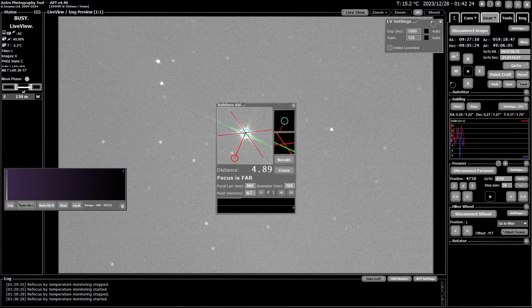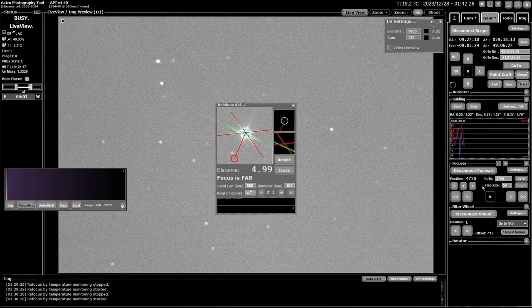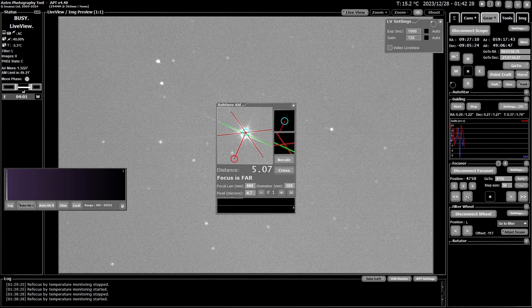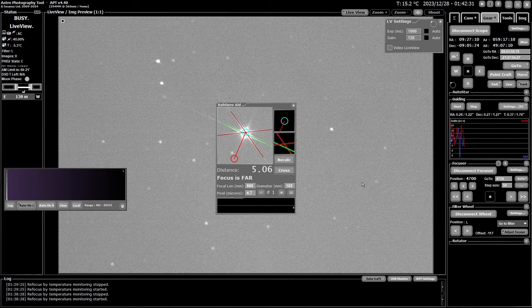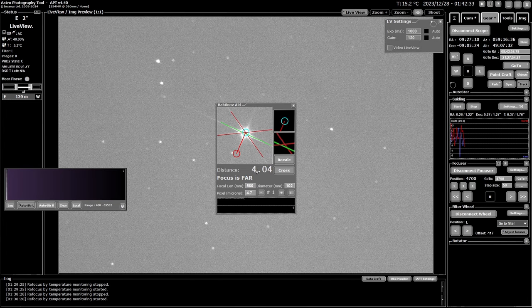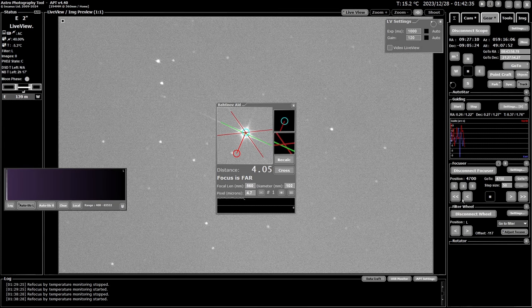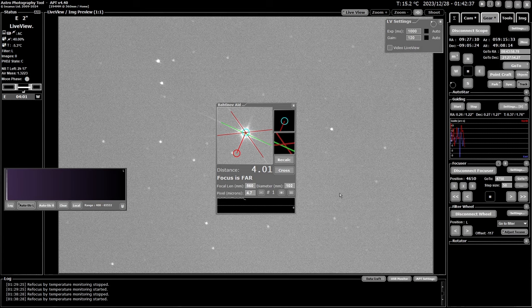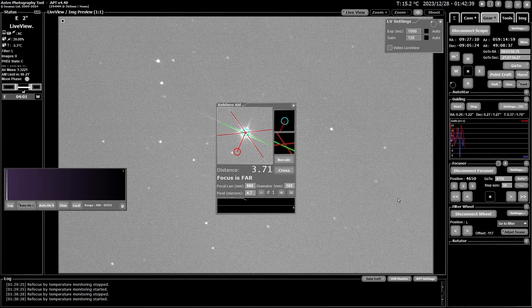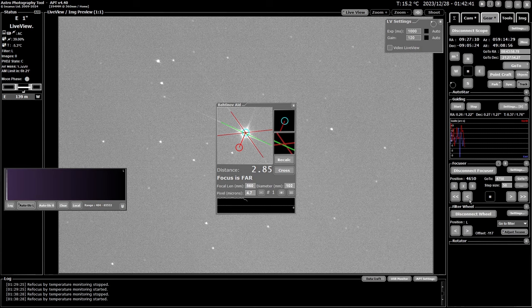I'm going to do this in 50 steps at a time for now, so I'm just going to move in 50 steps and see if that's in the right direction. Obviously it is, because I'm now down to 4. So I'm going to move it another 50 steps and just gradually work it in. So 2.85, yeah, that's better.